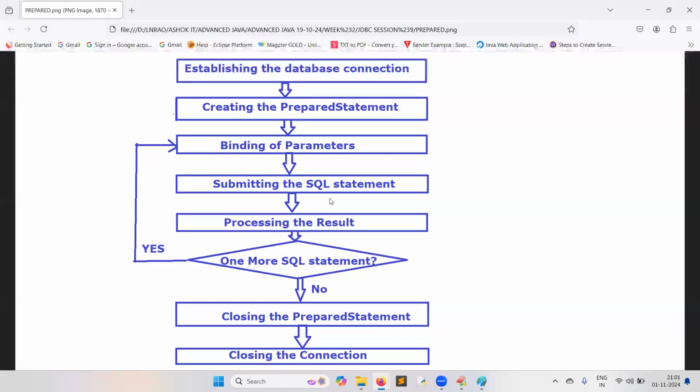Sir, I have another doubt. If there is an error, it will throw only SQLException, right? Overall in JDBC, yes. Okay. Yes, sir.